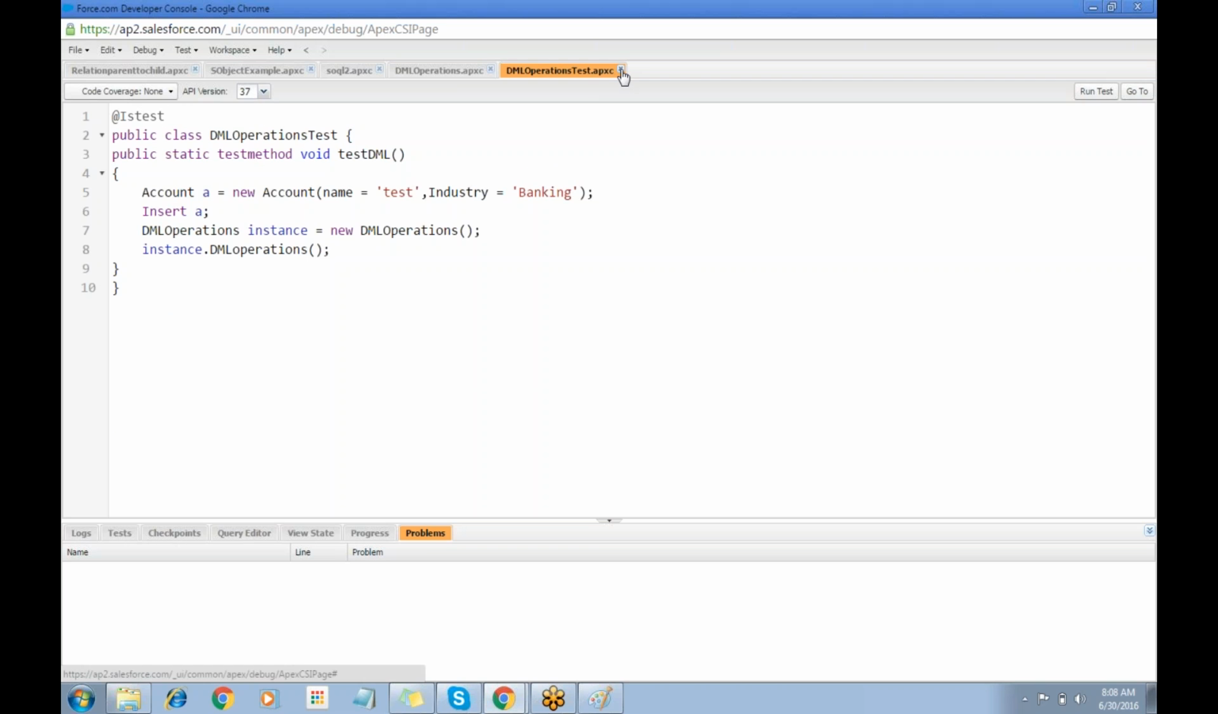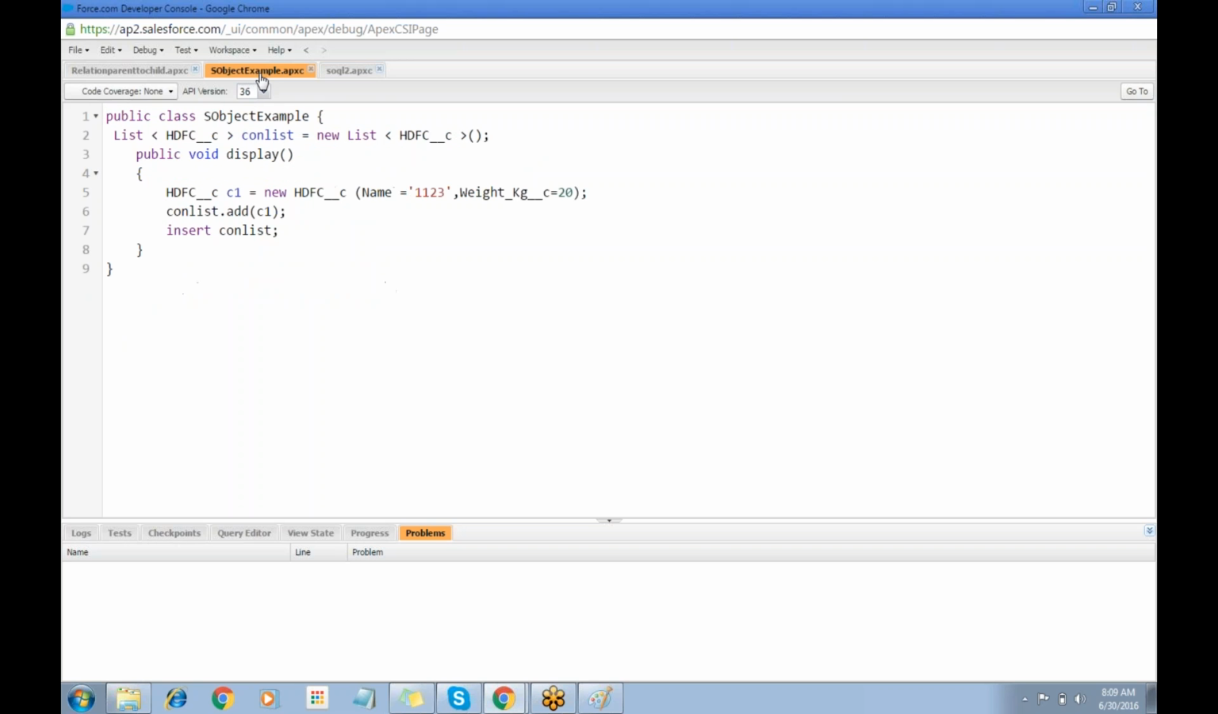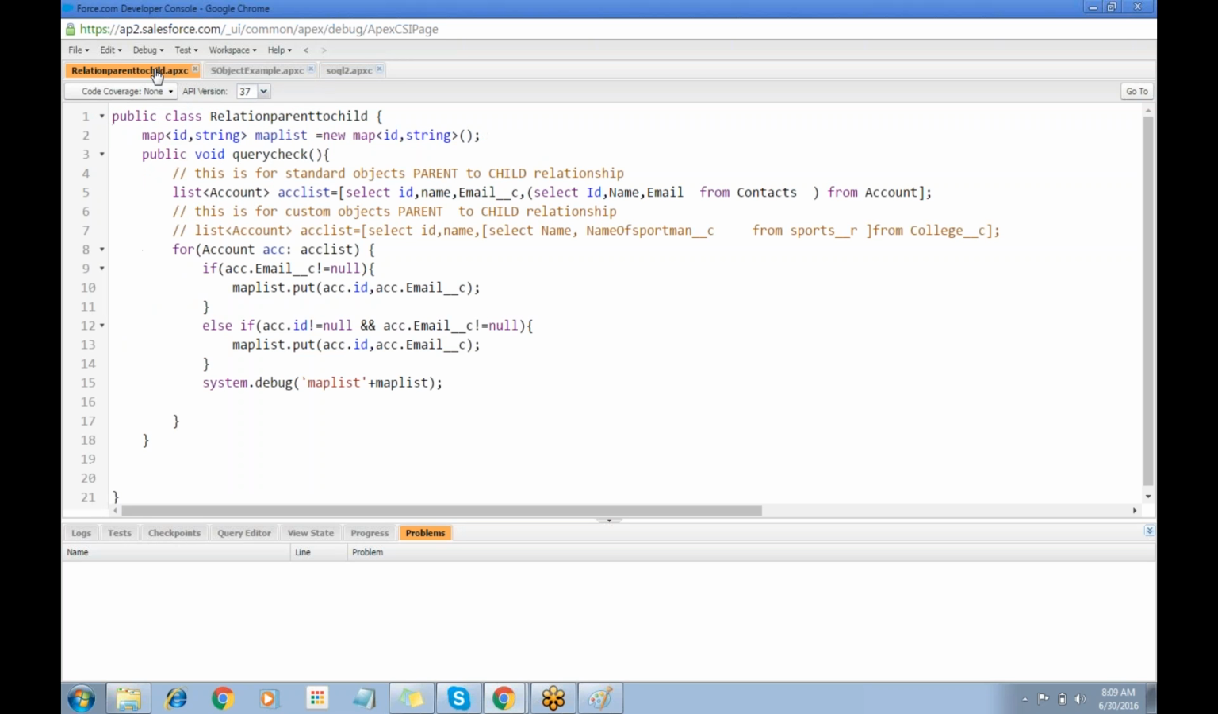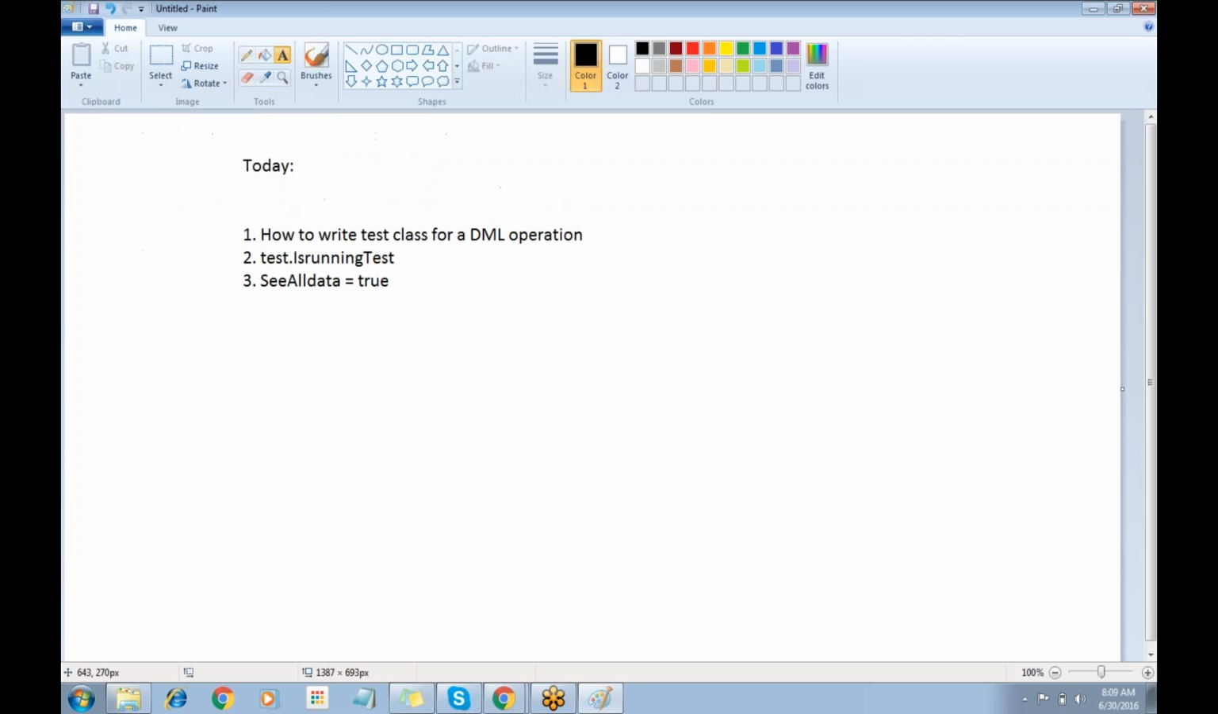What is SeeAllData equal to true? Take another example. Okay, this one also. You are creating, until you start add, insert combination. Okay, first let me explain what SeeAllData equal to true is.